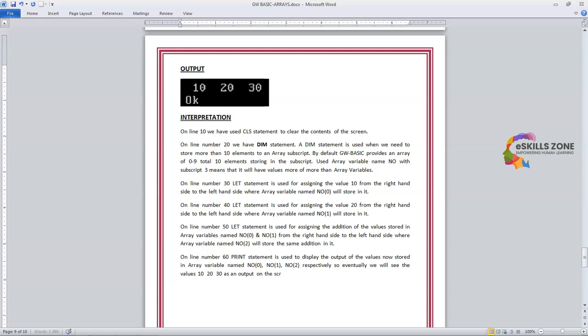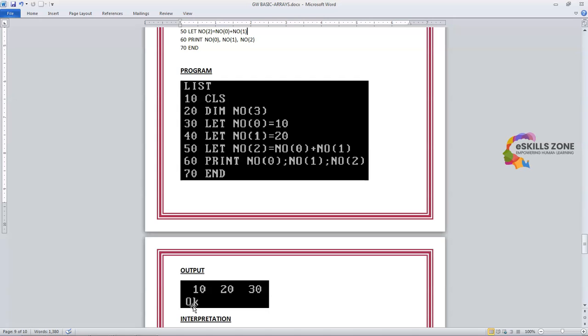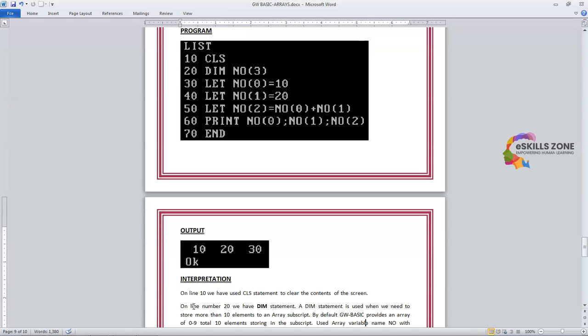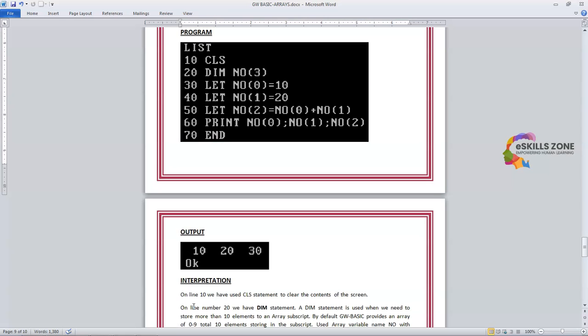On line number 70, the END statement is used to show the ending of the program. So that's the whole explanation and interpretation. I have just told you how this program is compiled and executed, and gives us the output of 10, 20, 30 by using the DIM statement and array variables.